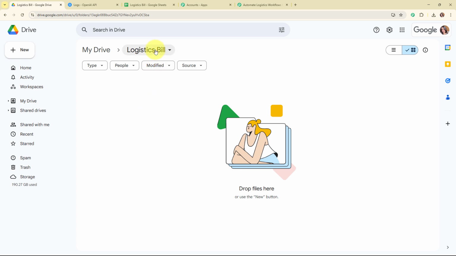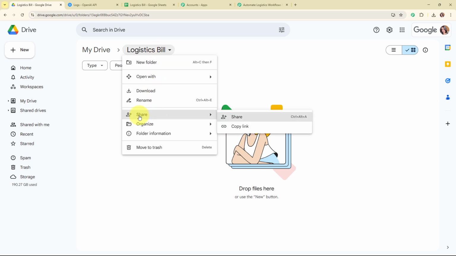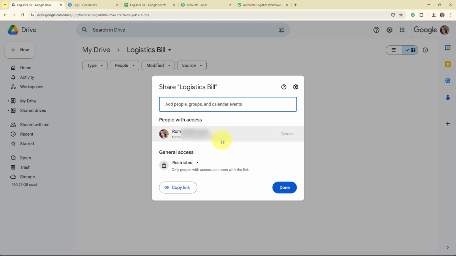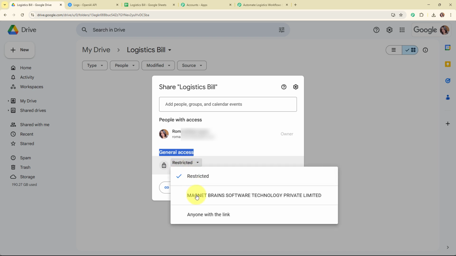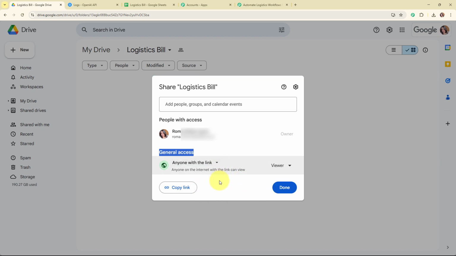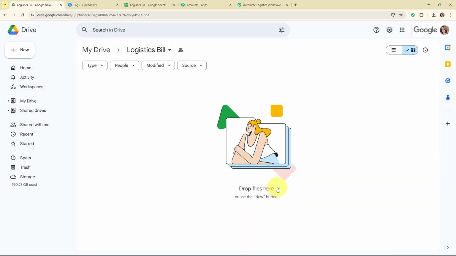For that, you need to click on this folder name, and from here you need to select share. Now under the share, you need to select share again, and then a dialog box will appear in front of you. From here you need to update this general access. You can see that currently this general access is restricted. You need to update this general access to anyone with the link, so that automatically your folder is now shareable to anyone with the link. Alright, after updating the general access, you need to click on done, and you are done.